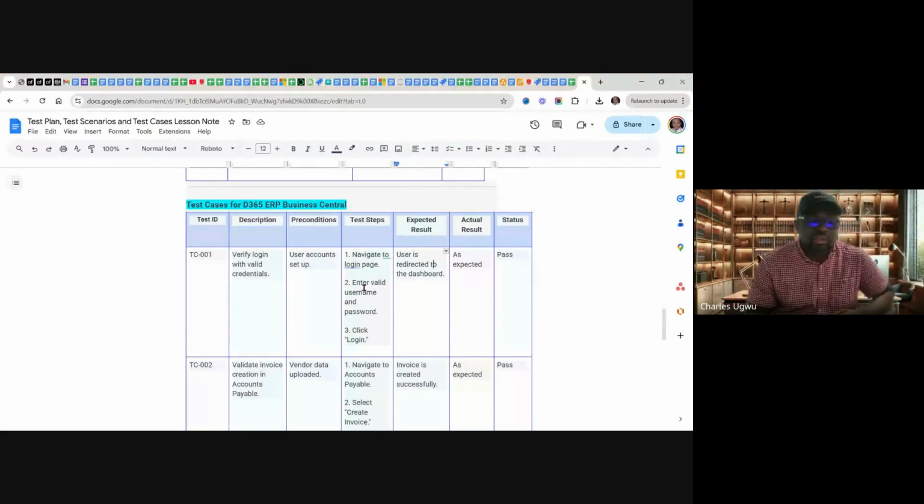And test steps. You state step by step how to carry out this test. This is the instruction you are giving to the user who is going to perform this test. The user is not supposed to be a business analyst or a tester or even part of the team. So it's a user, somebody who is going to be using the system. So you tell the person navigate to the login page, enter a valid username and password, and click login.